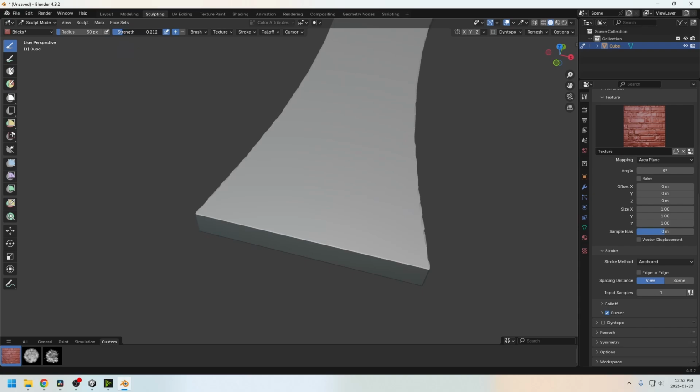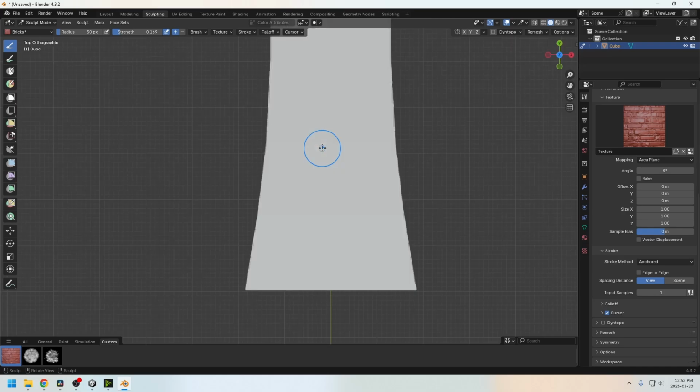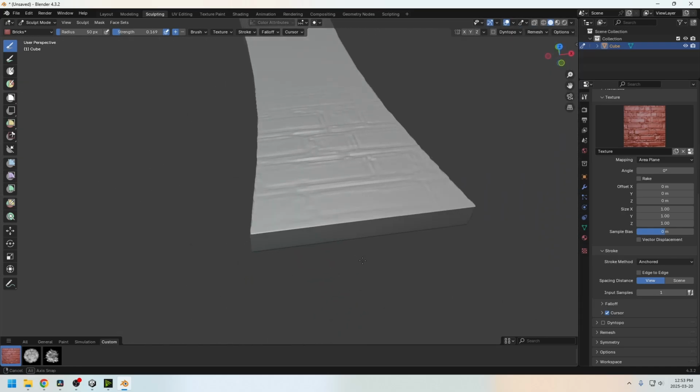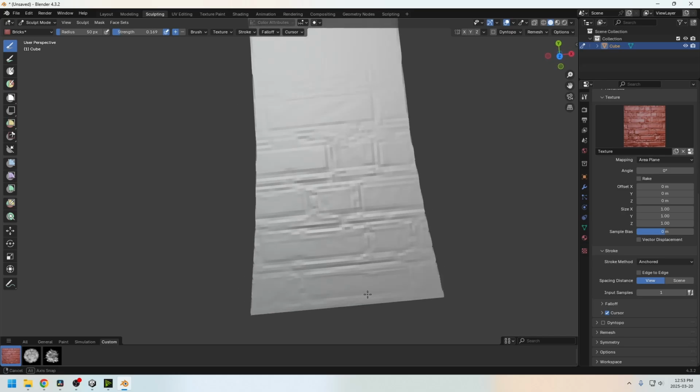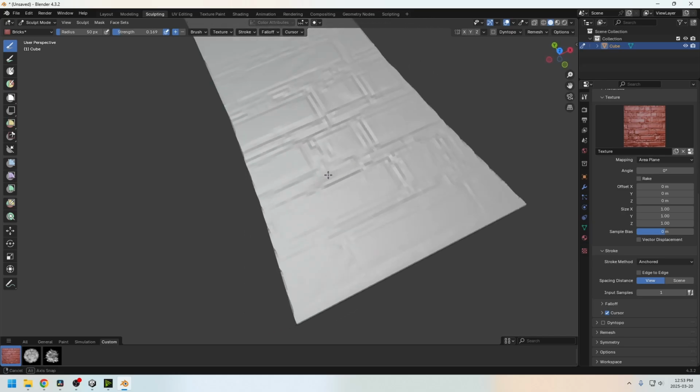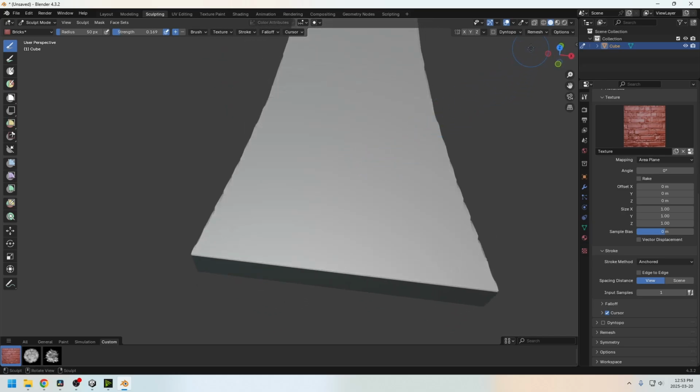So let's turn the strength down a lot because we just want to barely indent the top to show where the bricks are, and then we're going to paint them. So let's go into 7 and do this. And this is still really bad. So there's not a lot of detail for the bricks, and we want to make more detail.